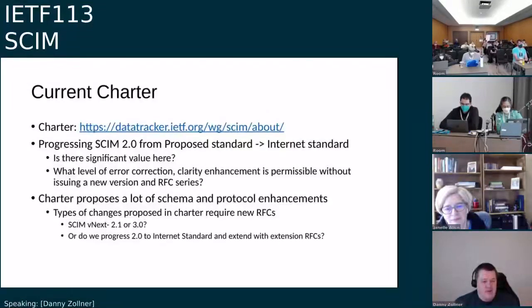And then there's another floating question of what level of error correction, clarity enhancement, et cetera, is permissible without issuing a new version in the RFC series. It's like the shipbuilder's problem, where if you replace all the wood on a boat one board at a time, at what point does it stop being the same boat? How much can we change it while it actually still remains 2.0? And to that, I strongly look towards the chairs for guidance. But I wanted to just put that out there.